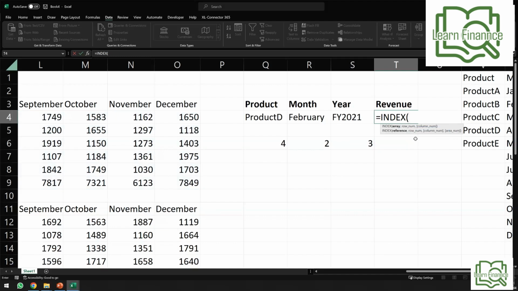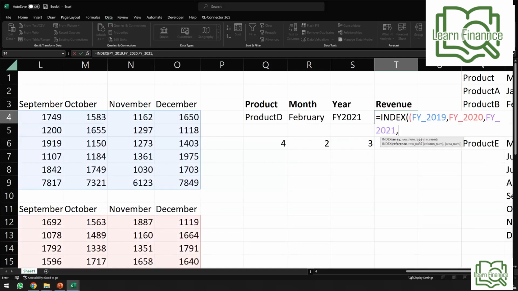But we are not done with putting all the datasets. So, whenever we want to give multiple datasets as input, we will start with an extra bracket. First array is FY_2019, then we have FY_2020, then FY_2021, and last FY_2022. Close the bracket. After this comma, it asks for row number. What is in the rows?